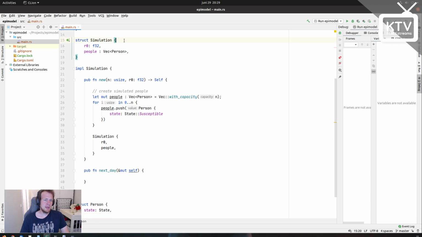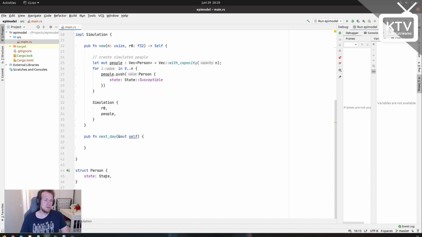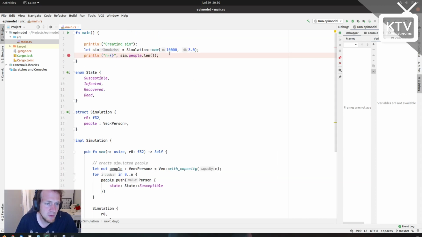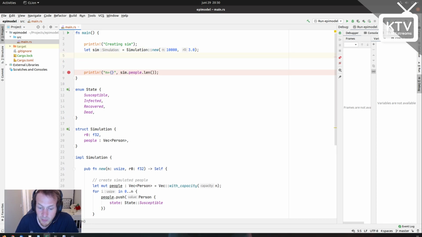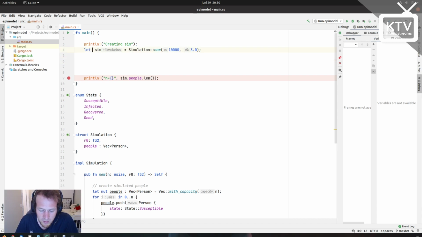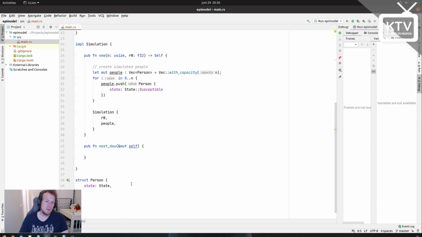What we need to do every time it goes to the next day... Actually, let's do something else. We now want to seed a certain amount of sick people in our simulation. What we're going to do is go through this mutable sim, pick 10 random people, and make those people infected. That means that in the next round they will infect further people.